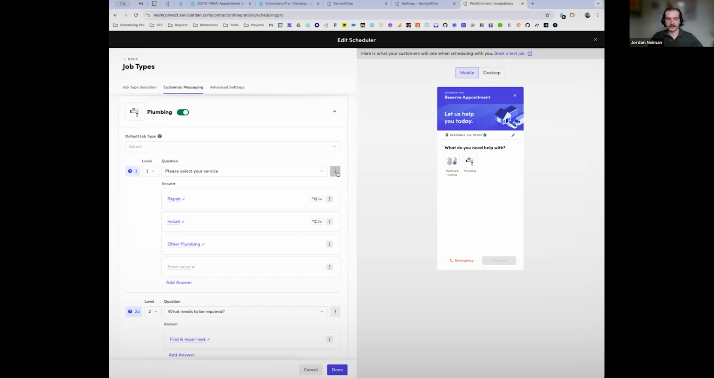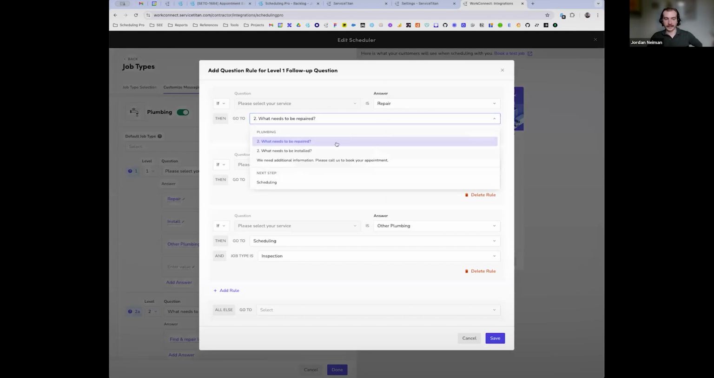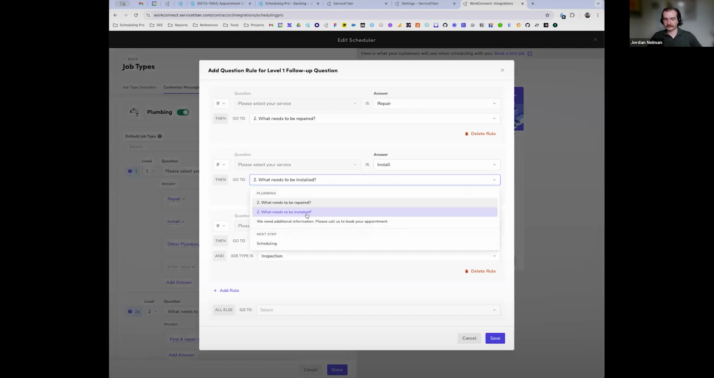And I can also do the question rules. So if the answer is repair, I can go to what needs to be repaired. For install, I can go to what needs to be installed. We can also add a dead end message. So here's yet another place where you can surface your phone number. If someone is booking something like my basement is flooding, or something of that nature, that's an absolute emergency, we can instead prompt them to call you.